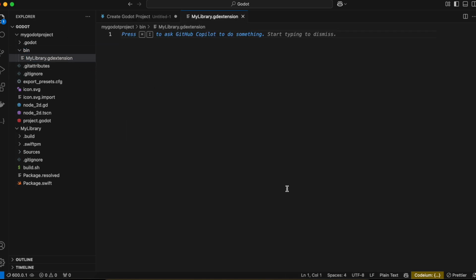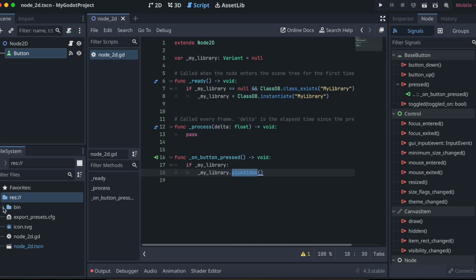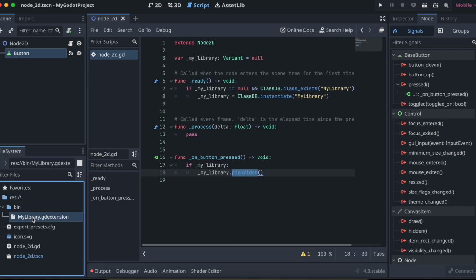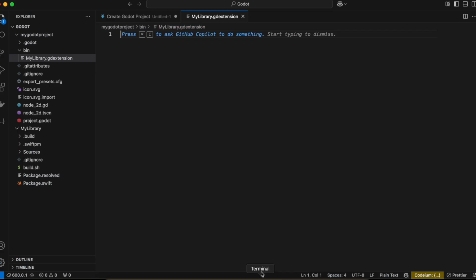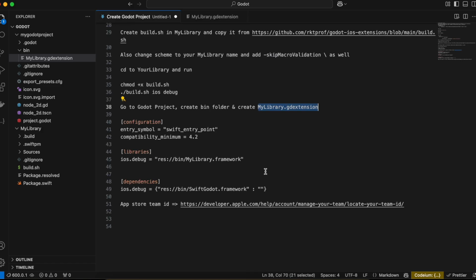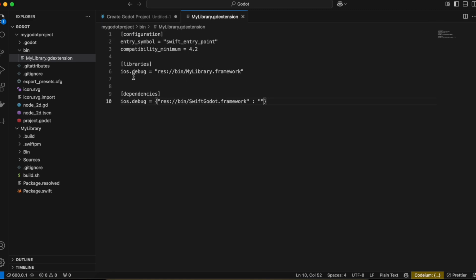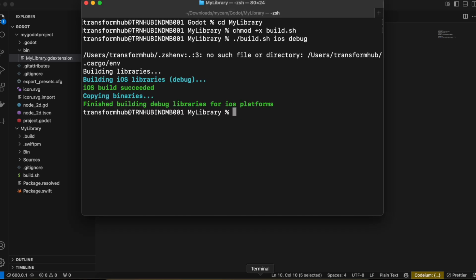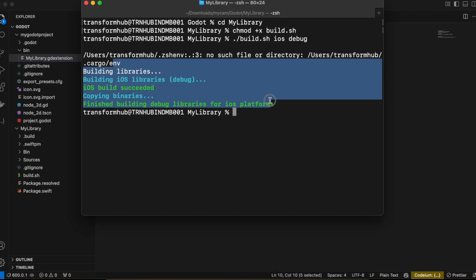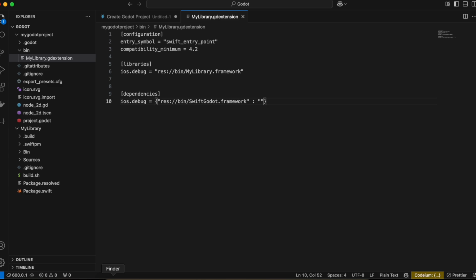Now this particular file we cannot really open from Godot game engine. So here you can see, I don't know why, but yeah, that's why I'm using VS Code. Now I just need to copy this code and I'll paste it over here. Now again, if you have generated release, you will have to replace debug with release over here as well as over here.